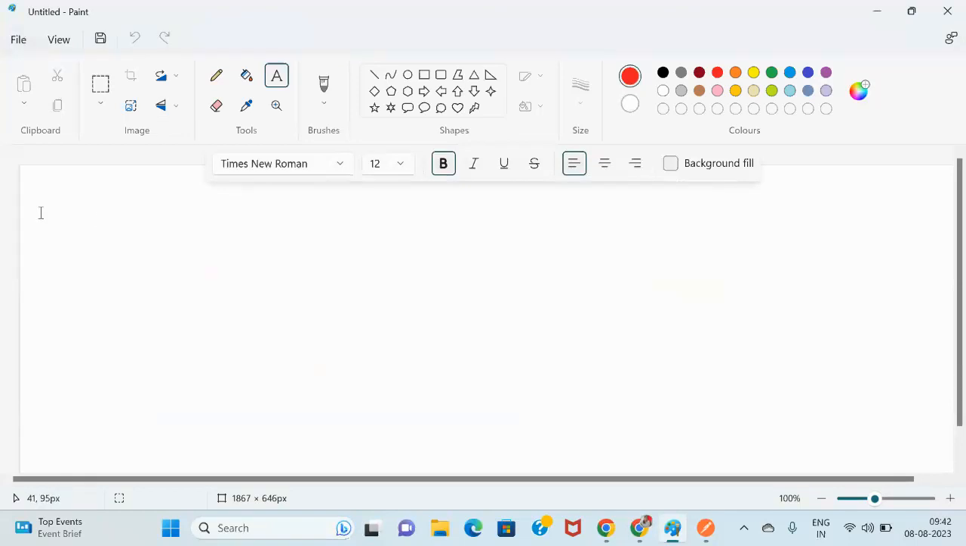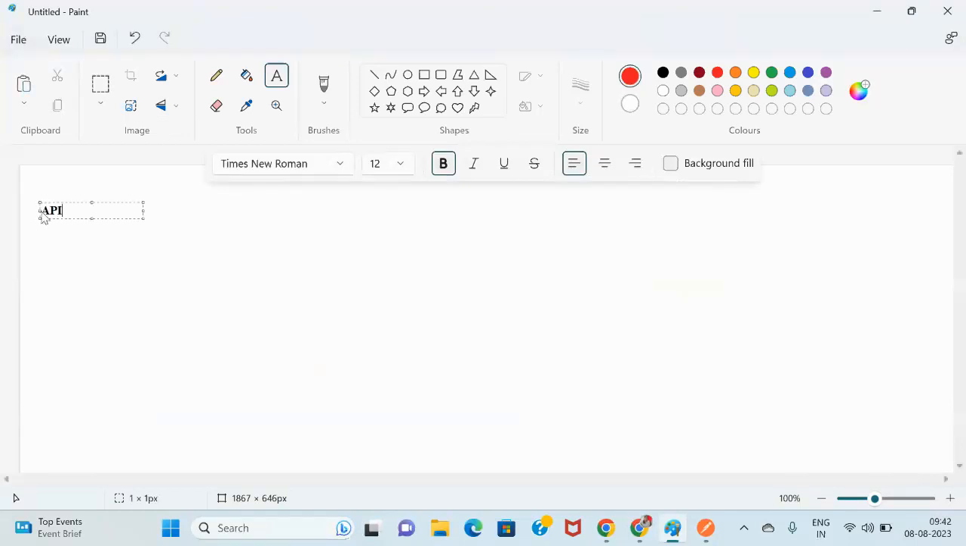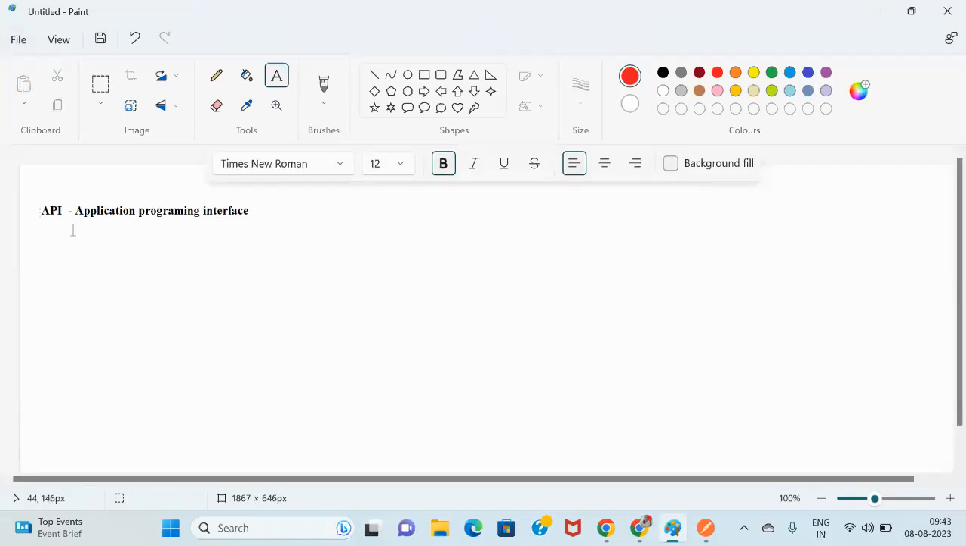API, as the name suggests, is an application programming interface. So what does interface mean? An intermediate. So why do we need to use an API? Why is API testing so booming nowadays? Why is it in demand in the market?